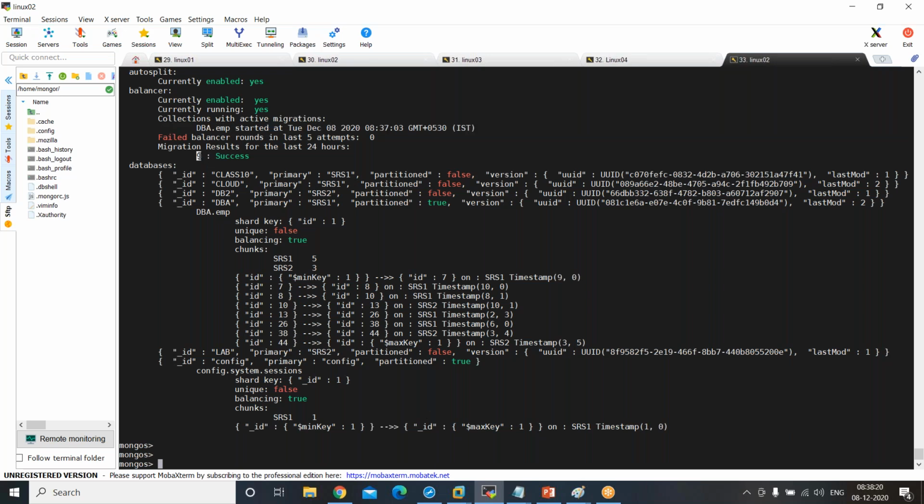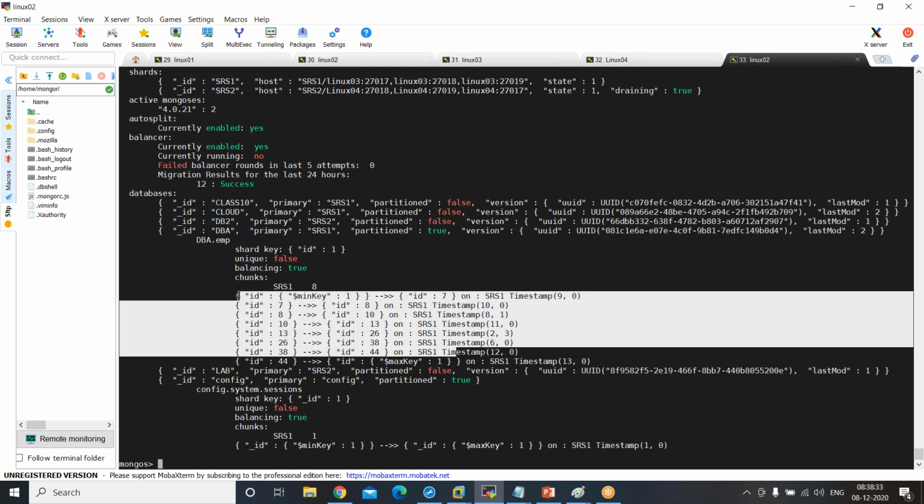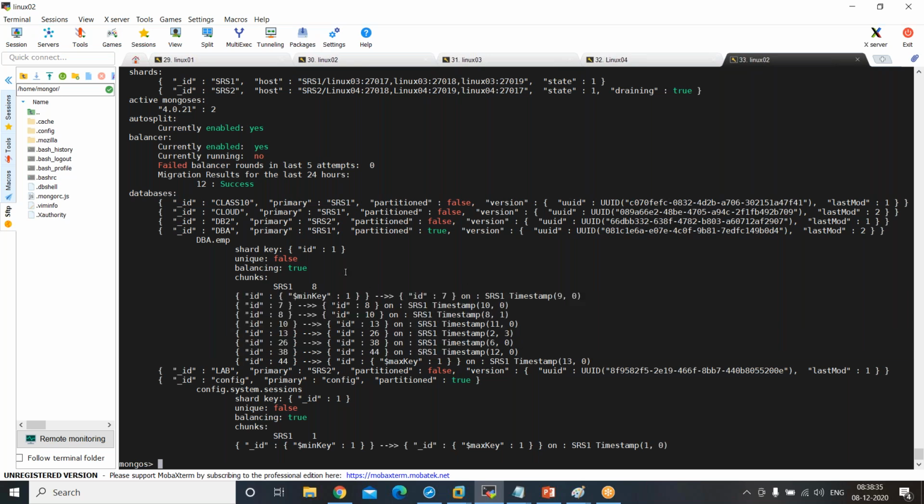Total 9 chunks are successfully migrated. Anyway, see, it is moved. Every chunk is moved to SRS1. So the SRS1 server does not hold any chunk at the moment. It is safe to remove.